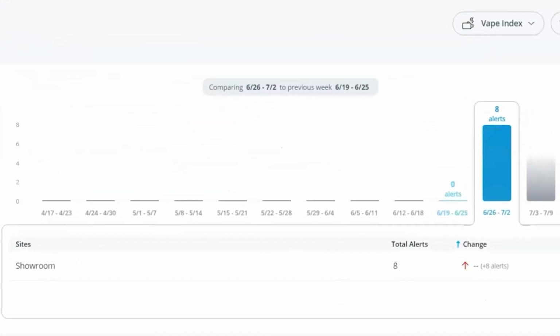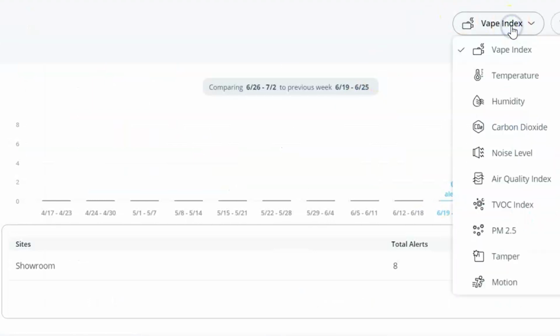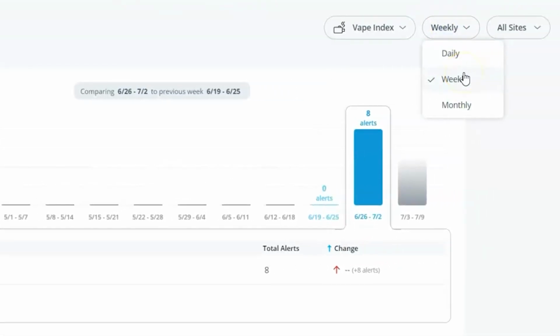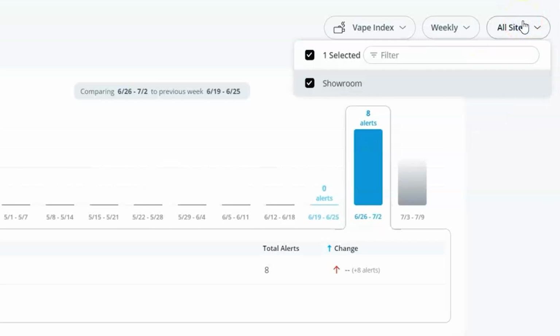There are a couple of different things. You can go to the analytics, so it'll show you the vape index over a certain period of time. You'll be able to see, was there a reduction in the amount of vaping, was there an increase or whatever. That will be here. You can do it weekly, monthly or daily, depending on whatever you want. If you have multiple sites being monitored, you can do it across multiple different sites. So you can see here there was a total of 8 alerts on this vape index.